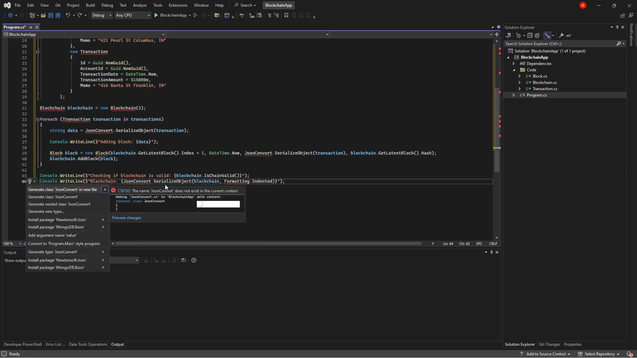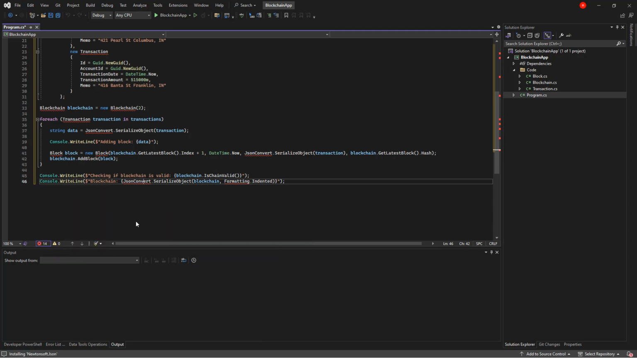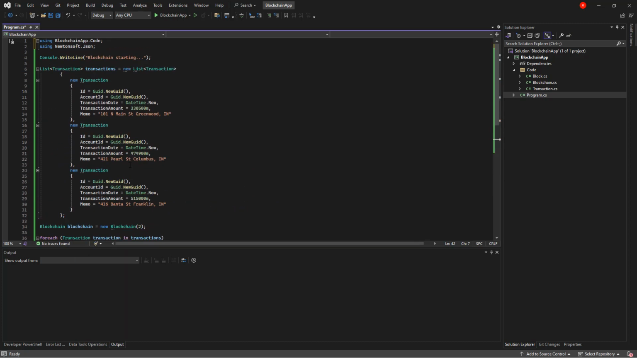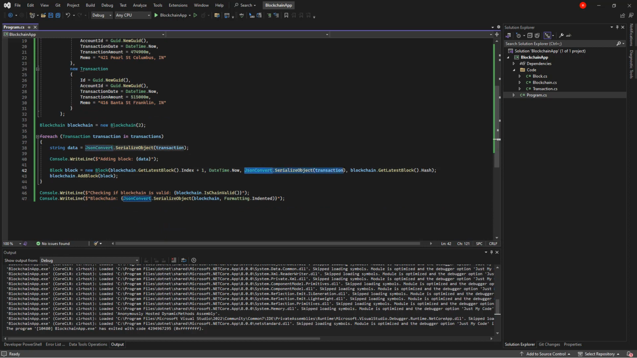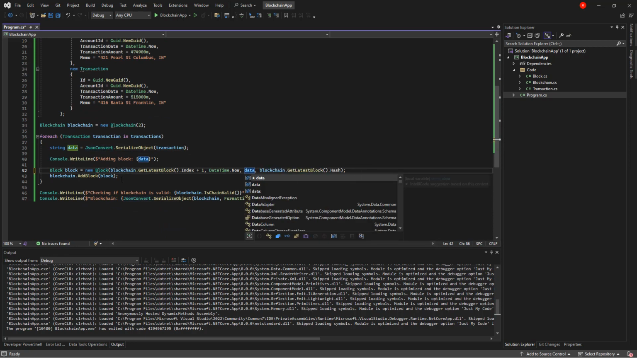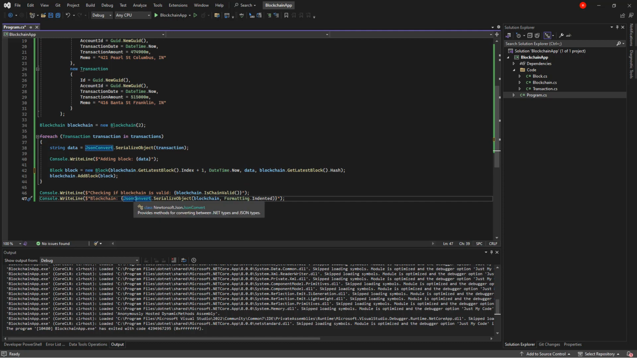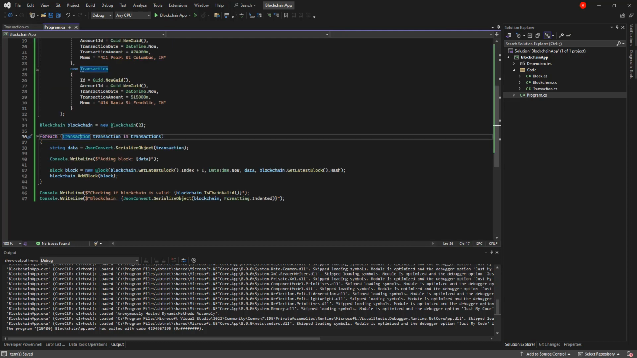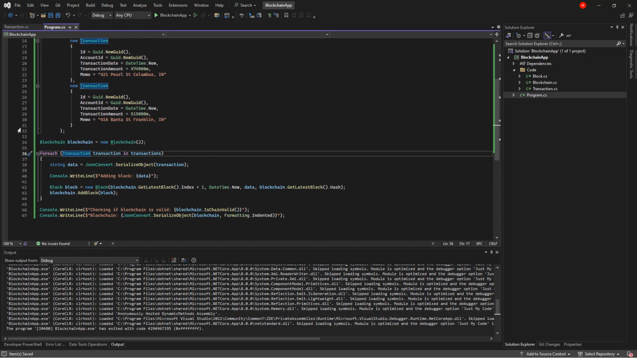Oh, I guess I need to fix the references. I need to install the latest version of Newtonsoft and add a reference to the code namespace. I think that's it. Some housekeeping. I'm going to remove this reference to JSON convert on line 42 and just pass in the data that I already have. Also, the transaction class, all the modifiers in this file need to be public or they won't serialize correctly. This is the easiest way to fix that. I think that's it. Let's test.